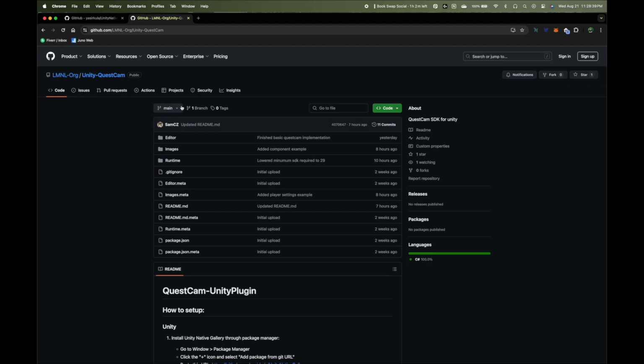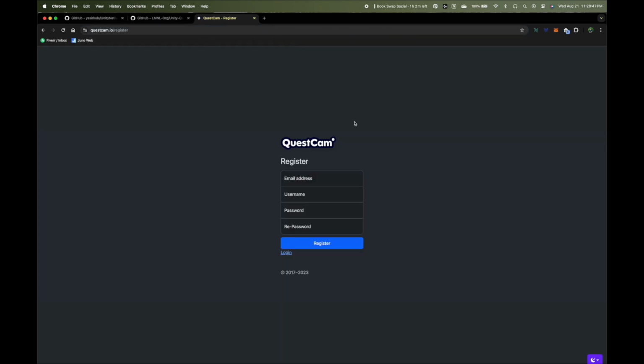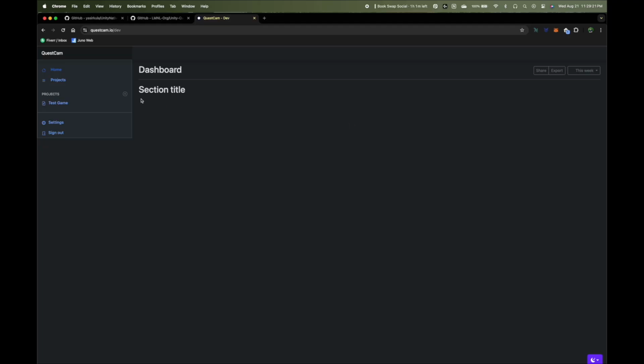Head over to questcam.io/register in your browser and create an account. Then you're going to want to fill out this form with your email, set up a password, and when you submit this, you'll get an email to activate your account. Make sure to activate your account through this email and check your spam folder if you don't see it right away. Okay, so once you're logged in, you'll see something like this dashboard.